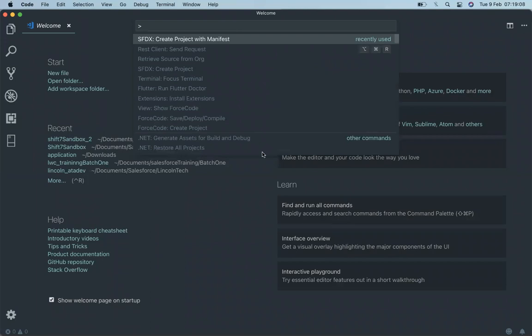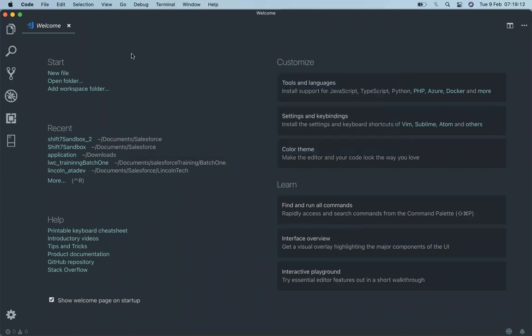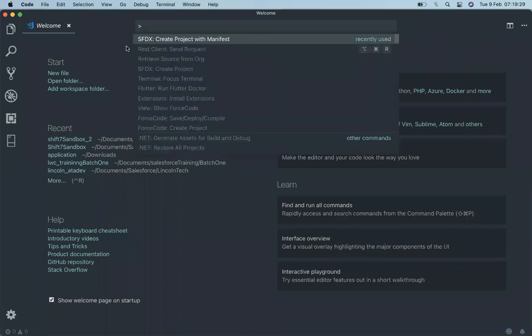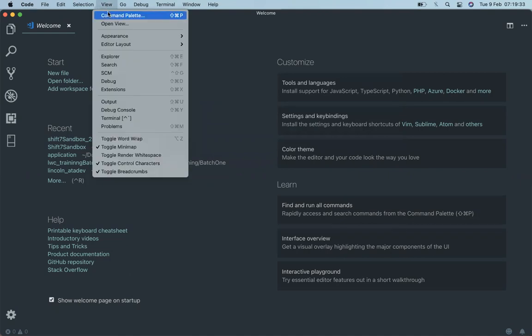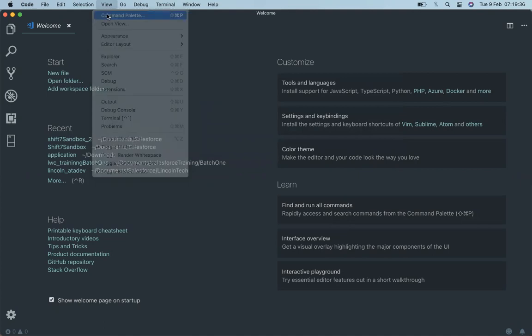Both will open this command palette. For Windows users, it should be Control Shift P, or you can directly click View, then Command Palette. No issue in that. Either go to View, Command Palette, or just press Control Shift P. It will work for both. So let's put View, Command Palette.